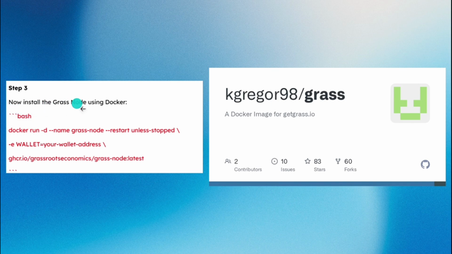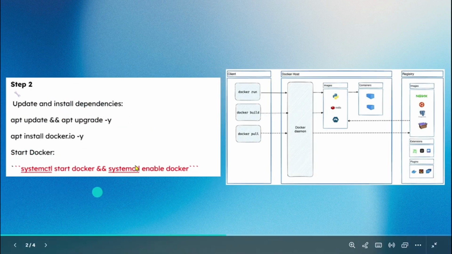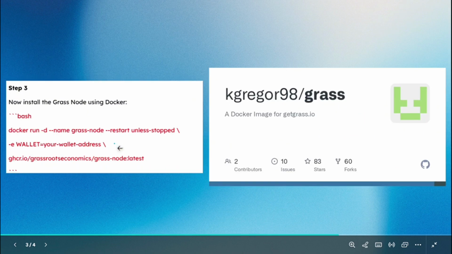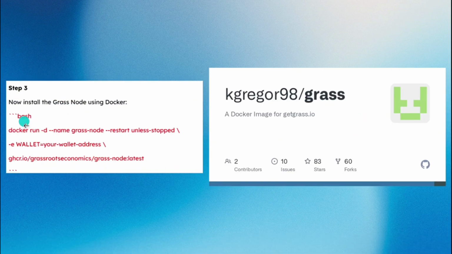Step 3 is to install the grass node using your Docker. After you have prompted this, you should have a Docker, then you should install the grass node via Docker. Then yes, you should just prompt these steps right here.